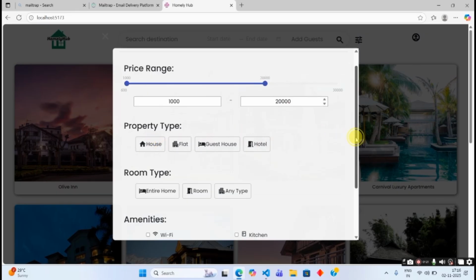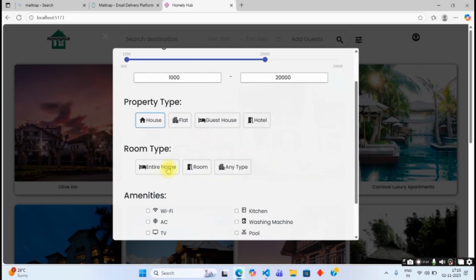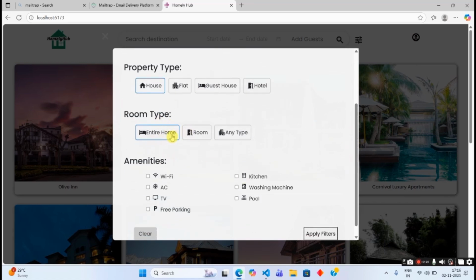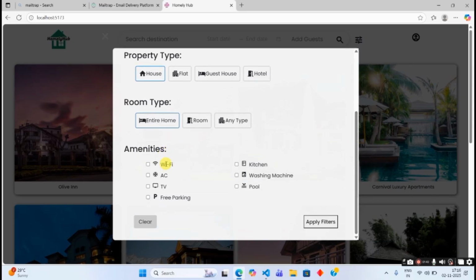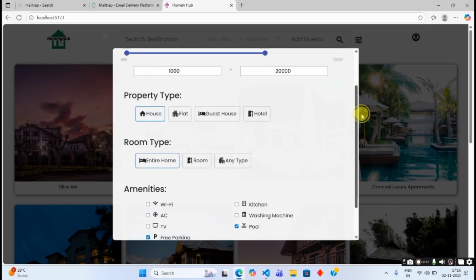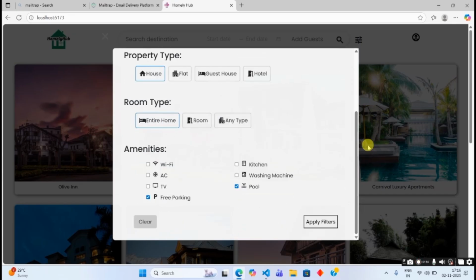You can also select the property type like house, flat, or the guest house. You can also select the room type, like whether you want to book the entire home, a single room, or any type. You can also choose the amenities like Wi-Fi, AC, TV, parking, etc. If you want to clear all the applied filters, click on the clear button. Or if you want to apply all the filters, just click on the apply filters button.